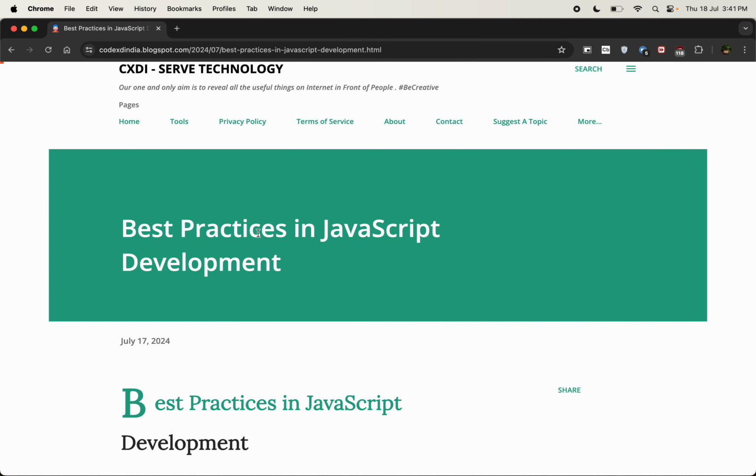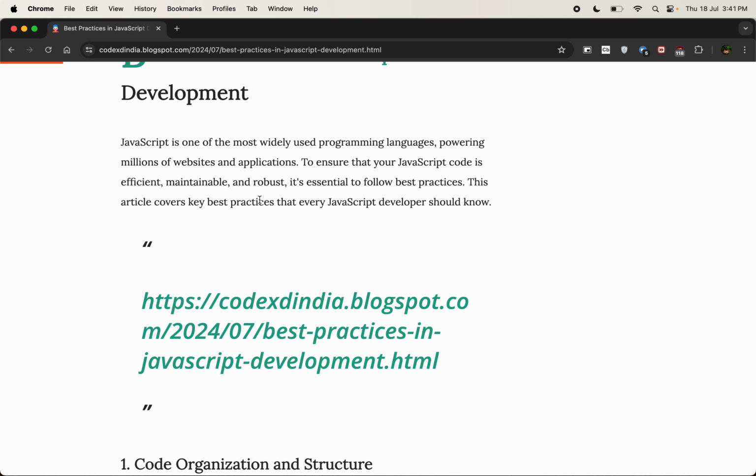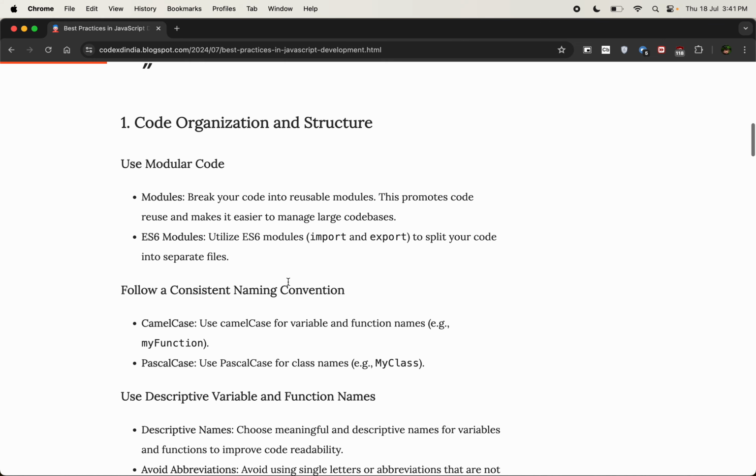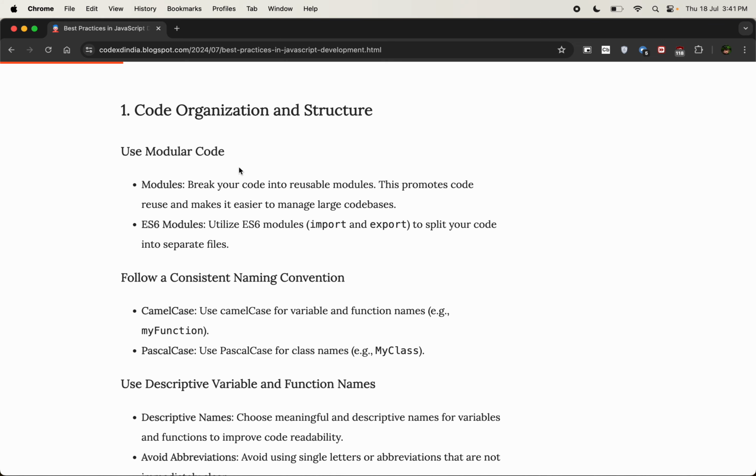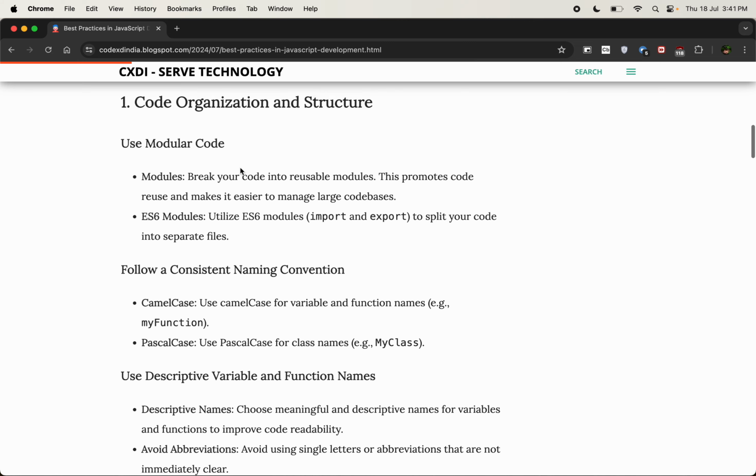So hey guys, today I will show you the best practices in JavaScript development, and this is the article I have written, and you can also find this on dev2. And this is the first point.